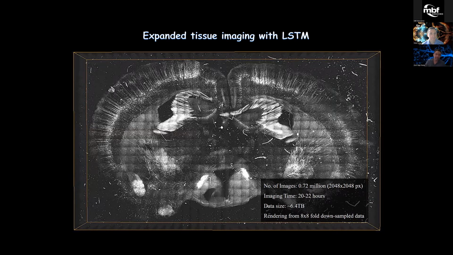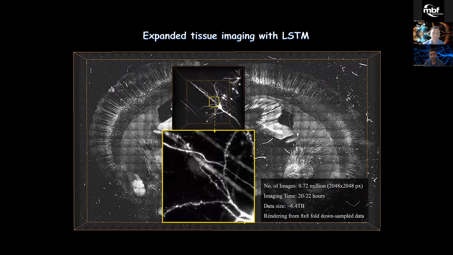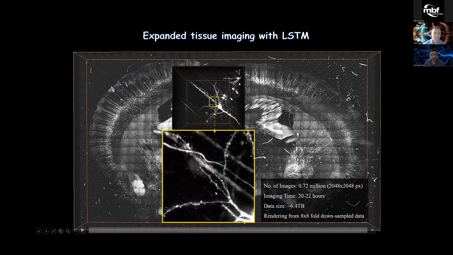So if you use even higher magnification, higher NA, you will have a humongous amount of data. So that's 6.4 terabytes. It's even hard to visualize. So this rendering was done with 8 by 8 fold downsampled data just to be able to visualize it. But if you look at the raw quality that we get out from light sheet theta microscopy with a 10x detection objective, you can very nicely see very tiny details like these dendritic spines all across the sample with high quality.